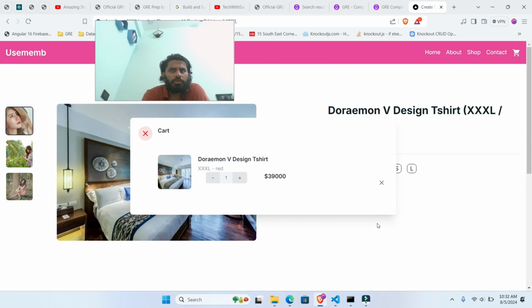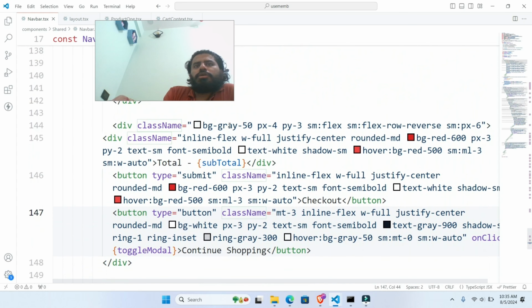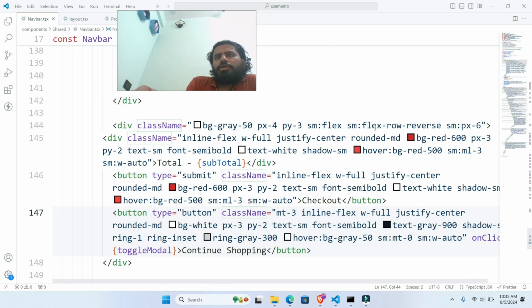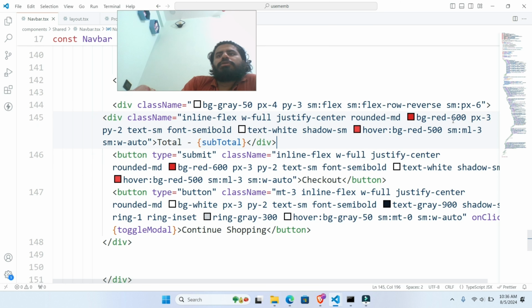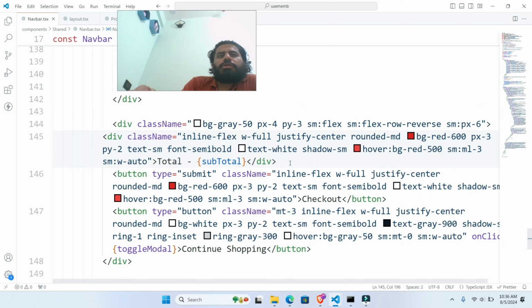But here I need a close, so that if a user clicks on the close icon or continue shopping, that also happens. So here I'm doing a bg gray 50 and some padding I have given, some flex row reverse kind of stuff, and then I'm adding one more div. This will have the total, so I'm giving a subtotal. I already have it. I am getting it from cart context, so I'm going to add it here. Some bg red 600 classes, you can design it as per your need.